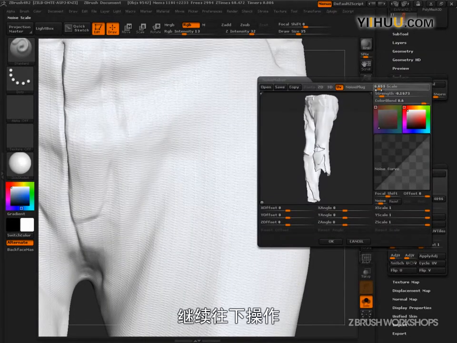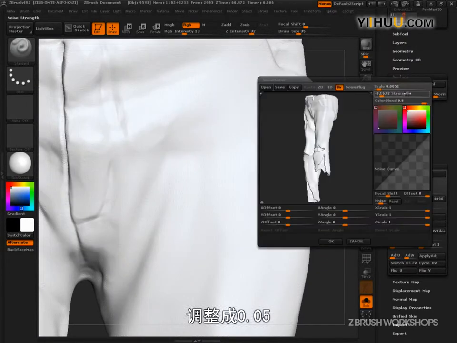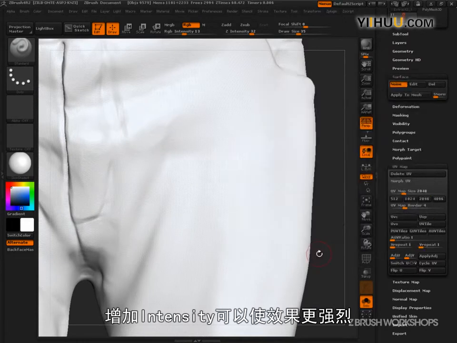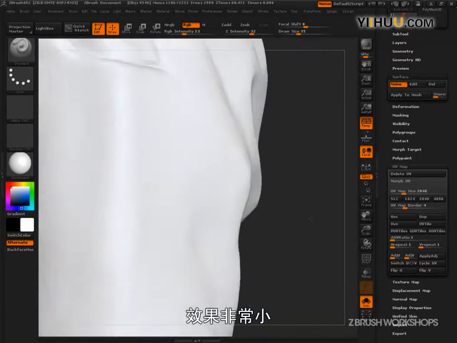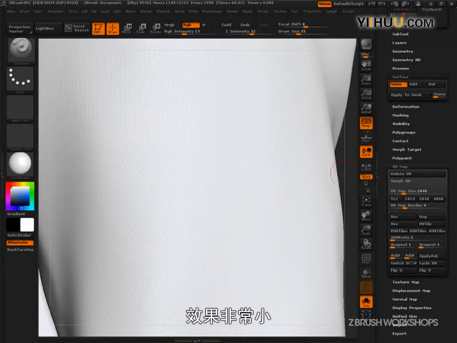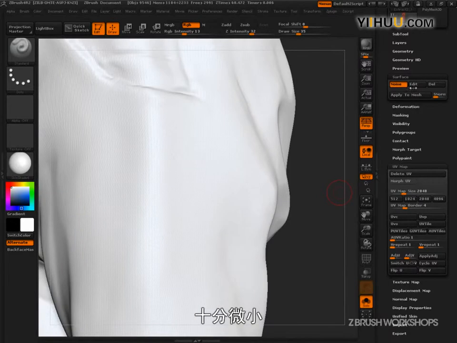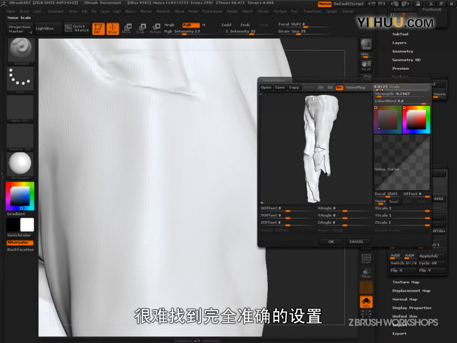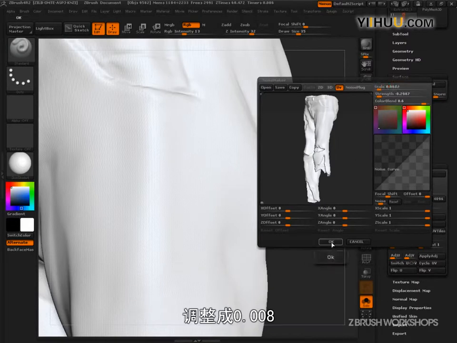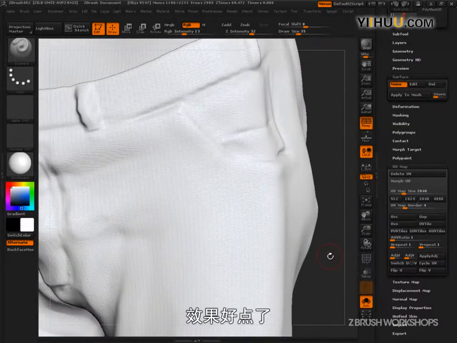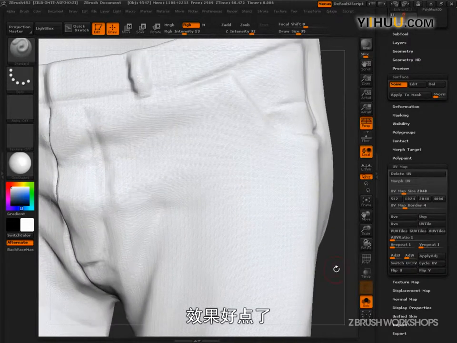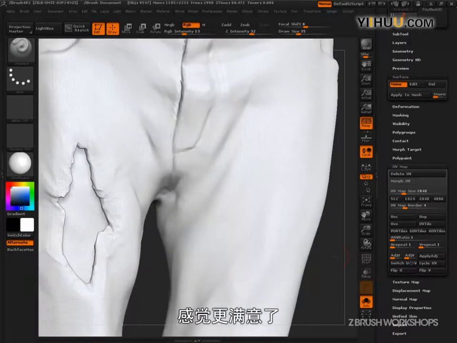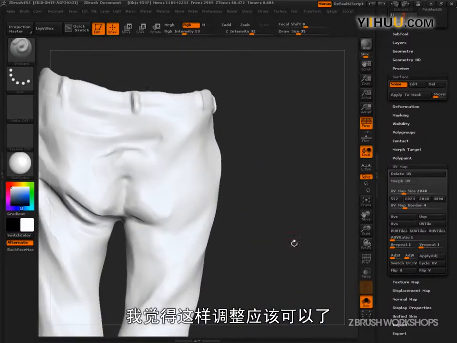Keep going. 0.05. Really increase that intensity. See if I can bring that up more. That's really small though. Really tiny. It's really hard to get that to the right setting. 0.008. And that's a little bit better. I'm happier with that. And I think that'll work.